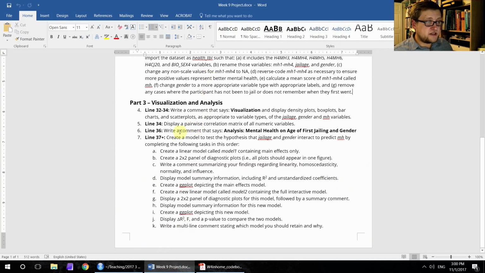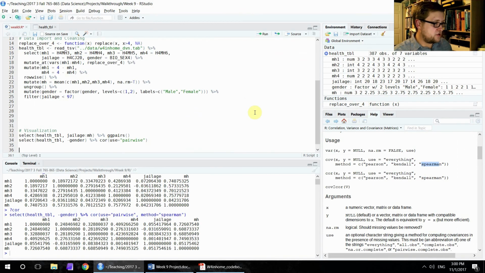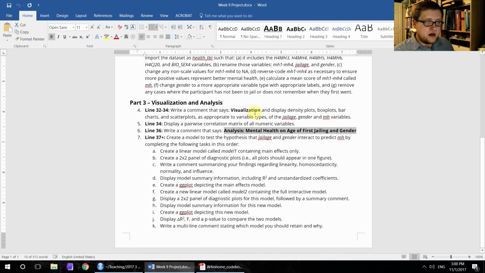All right, so next we're going to move into the big kahuna. Write a comment that says analysis mental health on age of first jailing and gender, line 36, and create a model to test the hypothesis that jail age and gender interact to predict MH, by doing the following tasks. All right, so let's tackle these one by one.